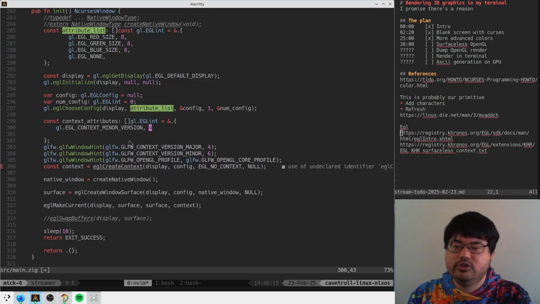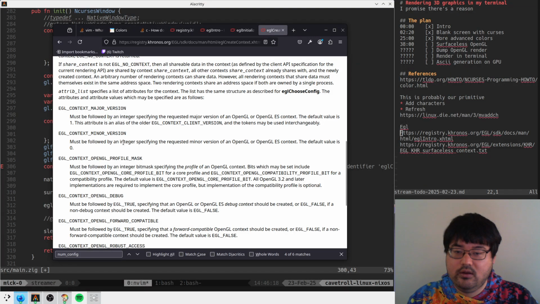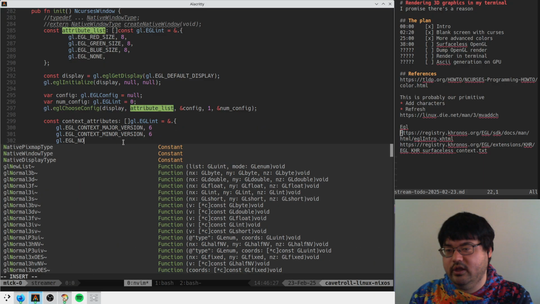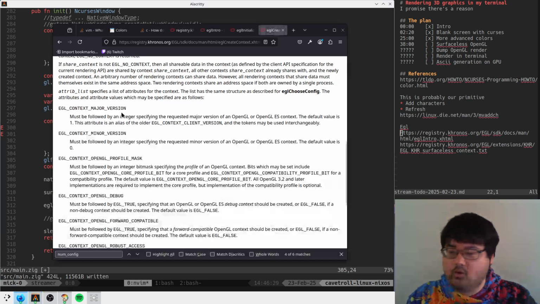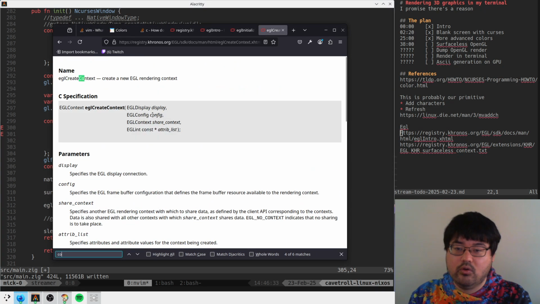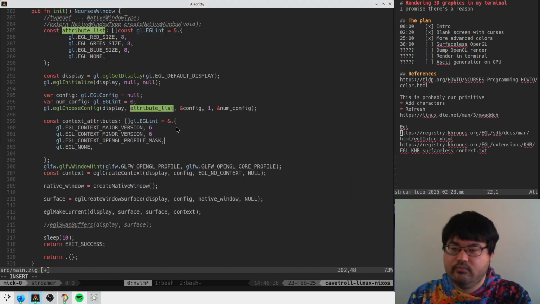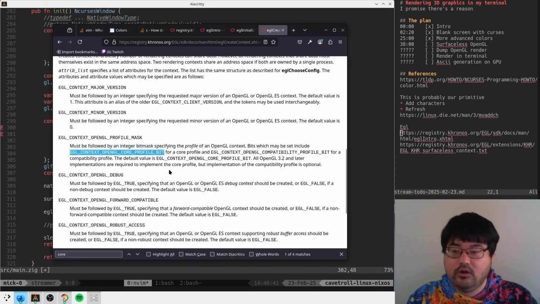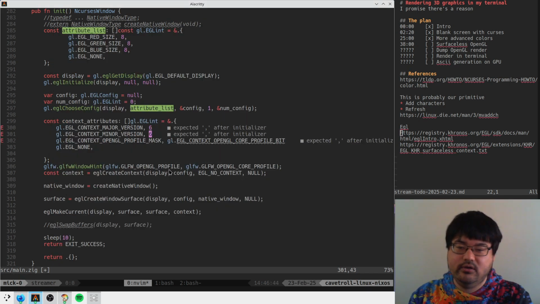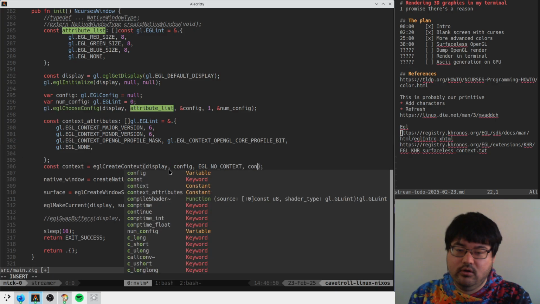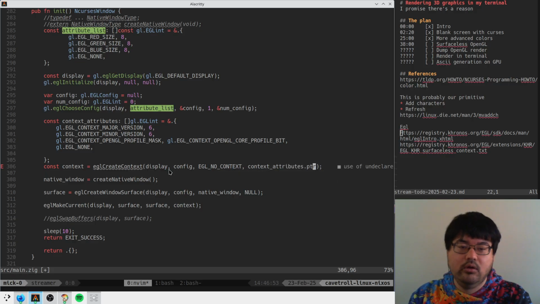Okay. So surely this can be like this. Surely we end this with GL EGL none, like we did the other one. And then we want core profile. So here we want this, I guess. And then we can pass in the attributes here. Okay. I guess here we probably should have written pointer as well.